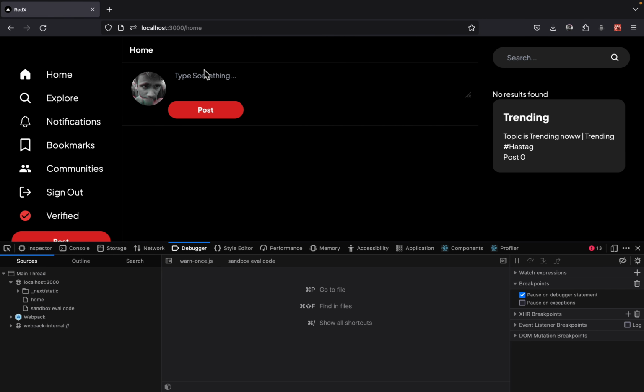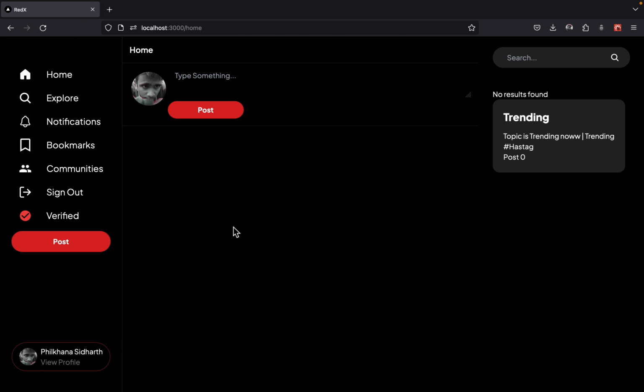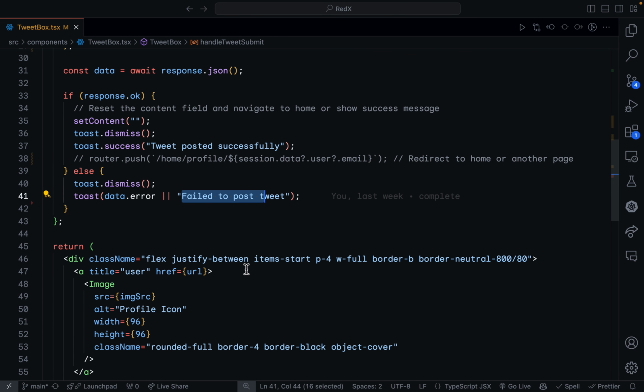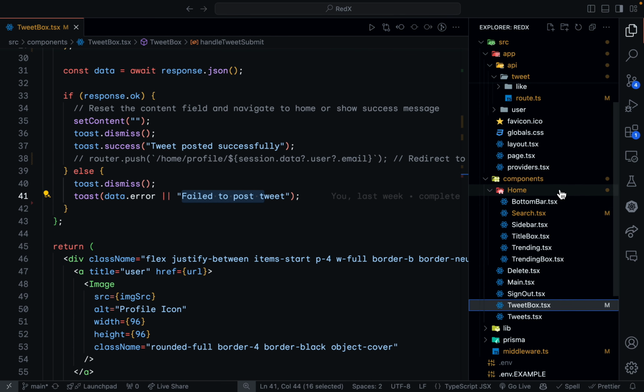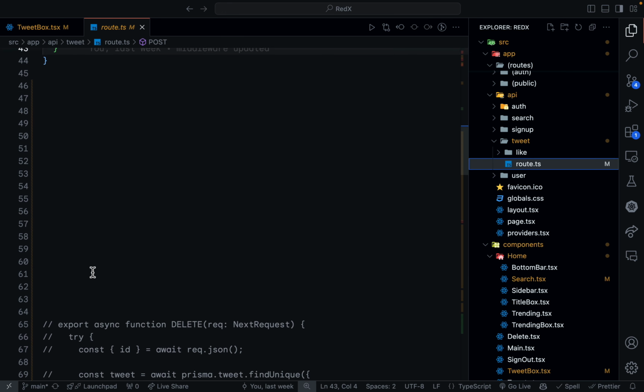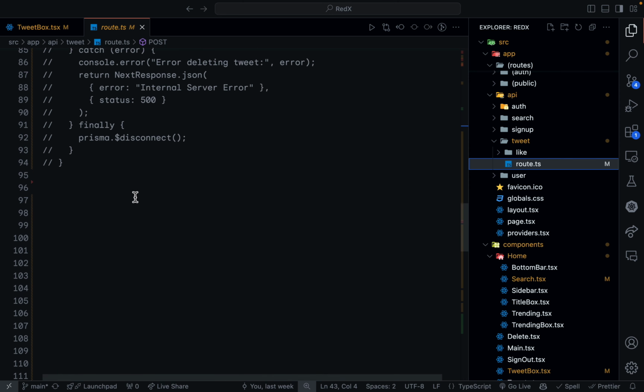So let's go over here. Now let's test this. So let me click on this. You can see the toast is being done, tweet posted successfully. And I have also written the logic of the profile thing and fetching the data from the database. Okay, server is down. Don't know why the server is down, but maybe there are some errors. I know the exact error because I have commented out the route.ts file. Let me uncomment it. This was the delete thing.